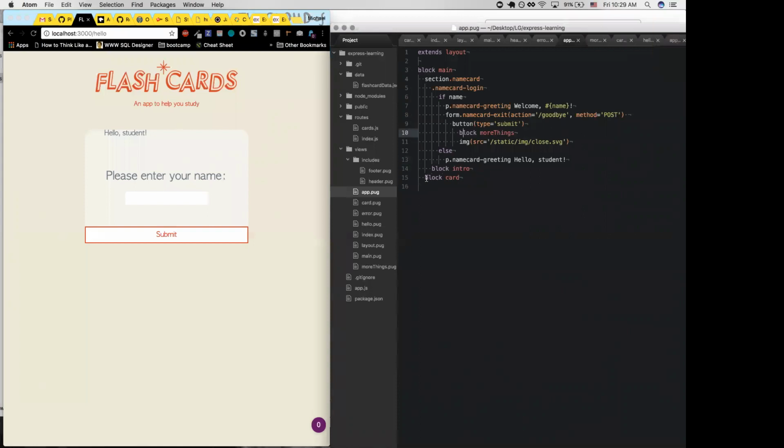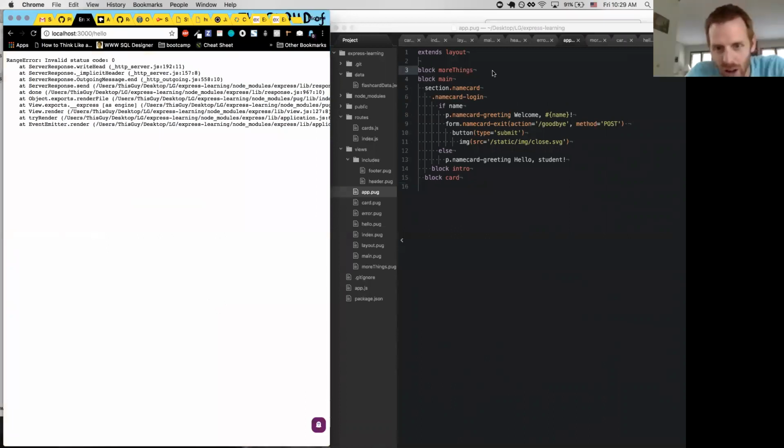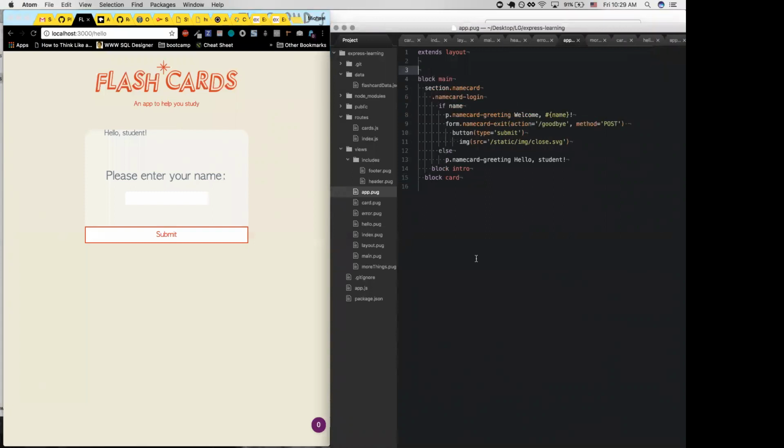Right. Okay. Yeah, he just showed us that too. App defines more blocks that it leaves undefined so that other views can extend app and define specifically what should go to those places. Cool. Thank you for that.